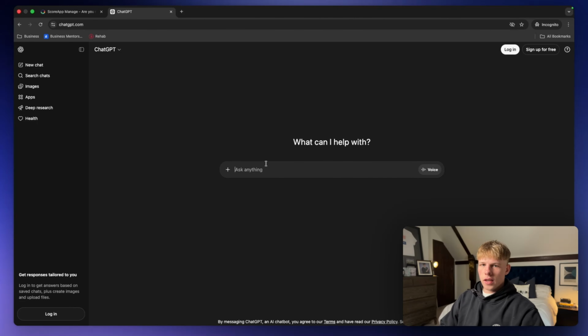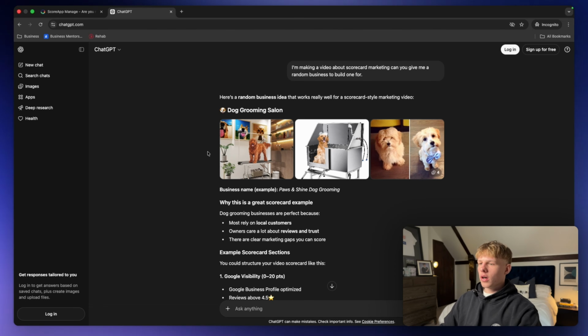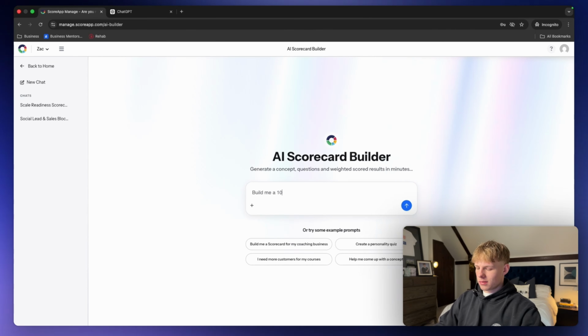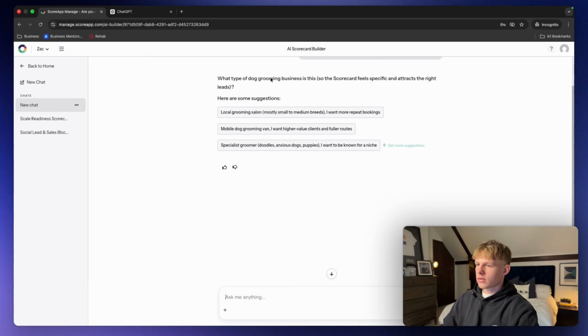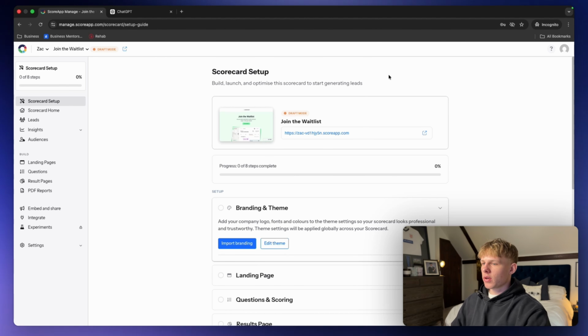I'm going to ask ChatGPT to give me a random niche. Right, so we're going to build a scorecard for a dog grooming. Build me a 10-step scorecard for my dog grooming business. It's going to give me a ton of different suggestions for my scorecard. ScoreApp is literally building the whole thing for me.